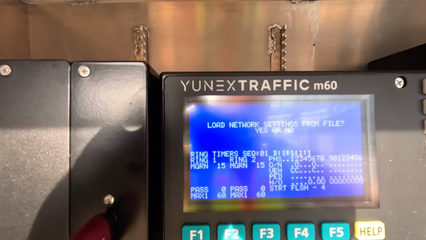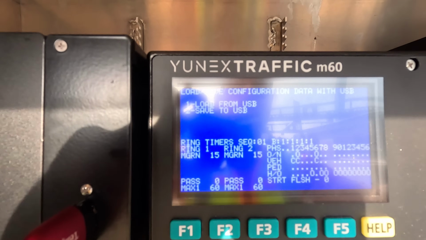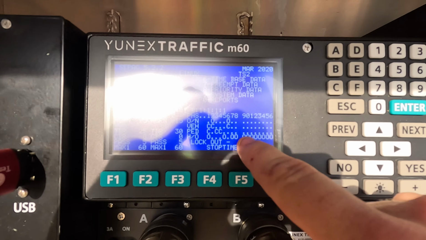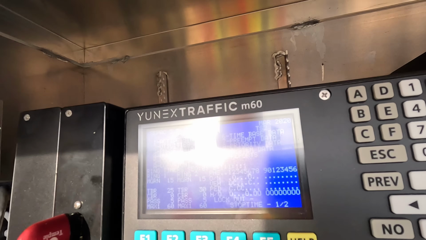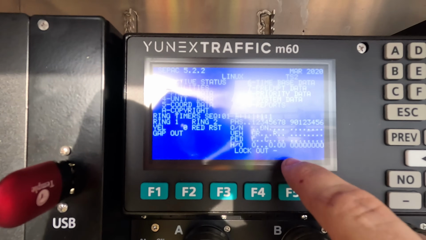And we'll hit yes on the network settings as well. And everything loaded successfully. And as you can see, we have calls put in, and we are going to have to see this intersection cycle and make sure that phase 1 does get a green light. All right, and as you can see, the intersection is cycling right now.